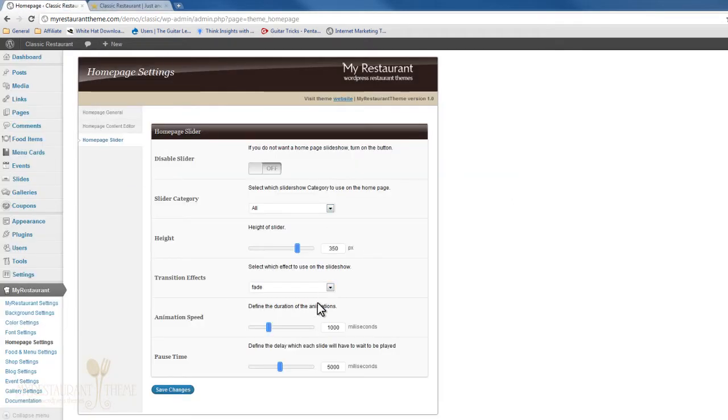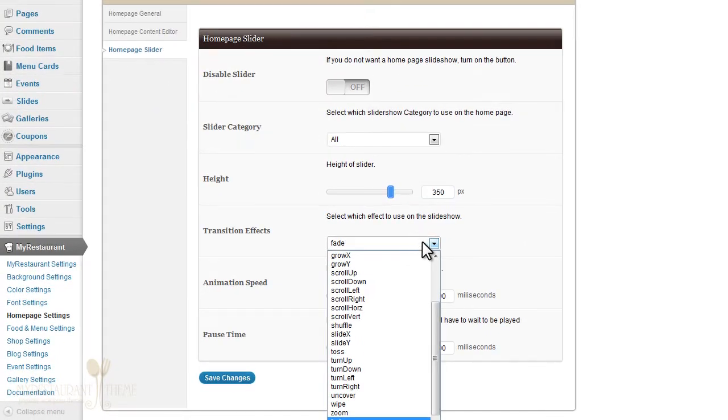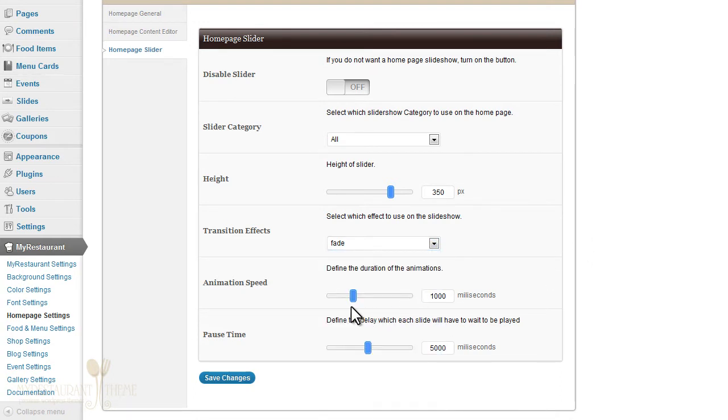Next, you can also change the transition effects that happen between each slide. There are a number of effects that you can use. You can change how long these effects take place, and you can also vary the pause time that takes place in between each new slide.